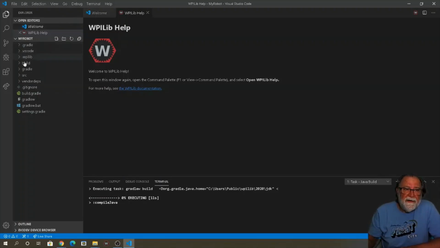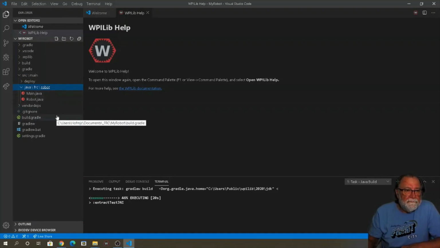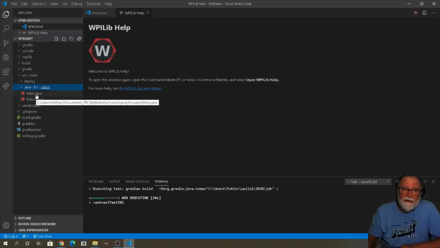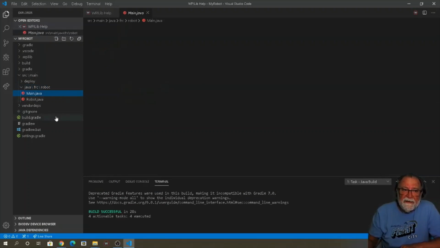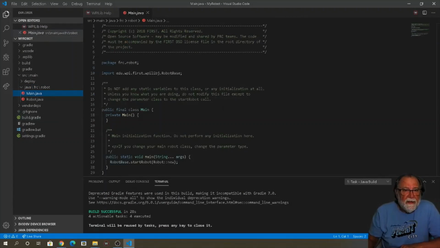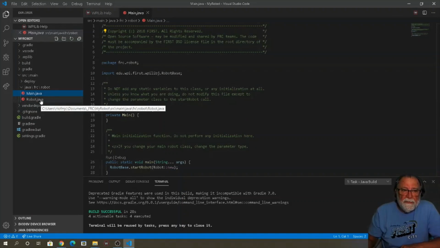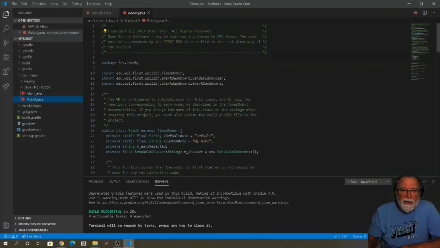Over here in my files, I've got a source. That's what SRC stands for. Under source, we've got the Java. Under Java, we've got two files. One is called main, right? We won't be touching this. This is for FRC. This is what launches your program. So we won't be touching that. The one we will be playing with is Robot Java.